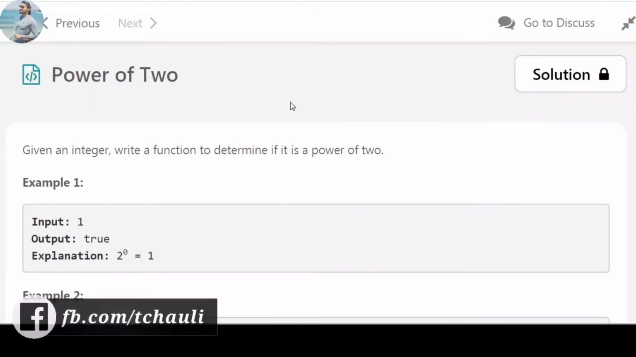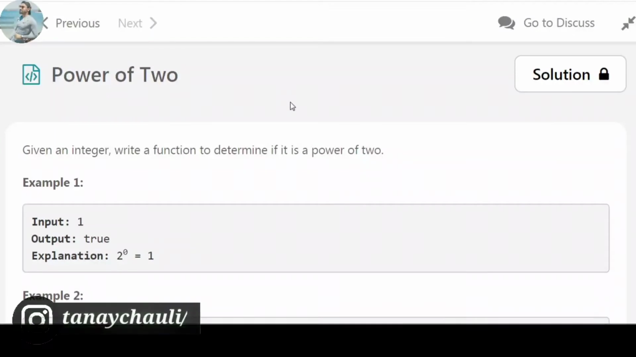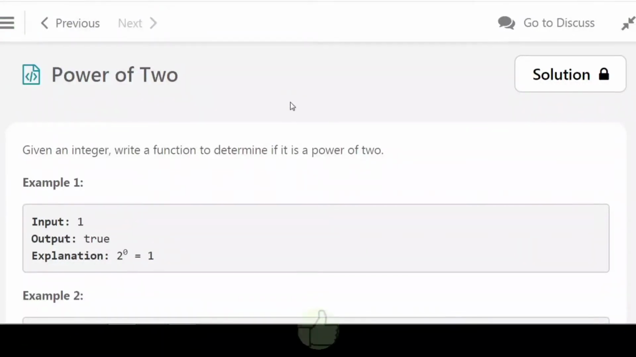Hello everyone. Today's question, power of 2. Given an integer, write a function to determine if it is a power of 2. So now I will move to pen and paper and explain to you the three different approaches to solve this problem.